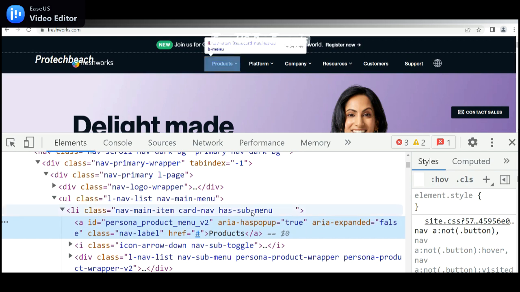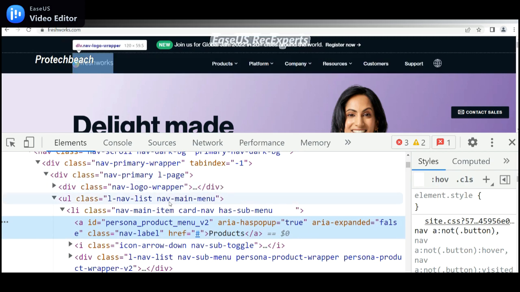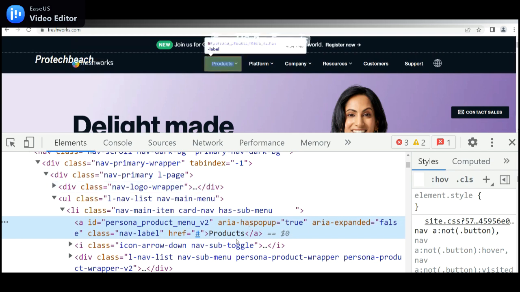Likewise, there are different attributes and values provided. The a tag starts here and ends with the closing /a tag. Consider a div tag: the first tag is the start and the end point is this one. In between there is no text here, but in this one some text is available, Products. By using this text, we can also identify the element.